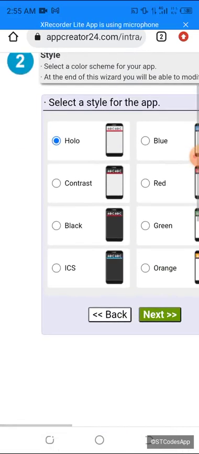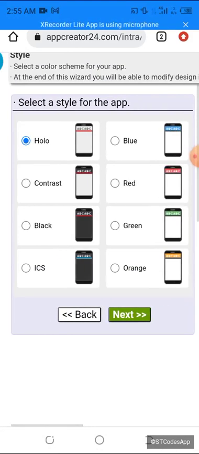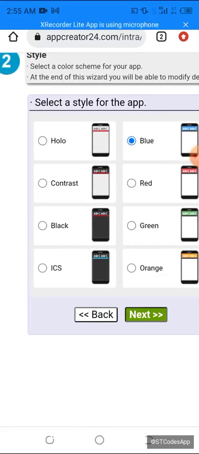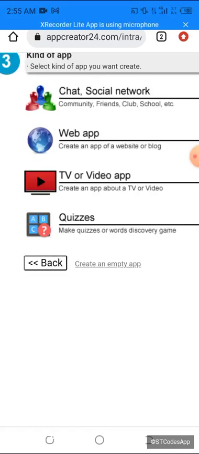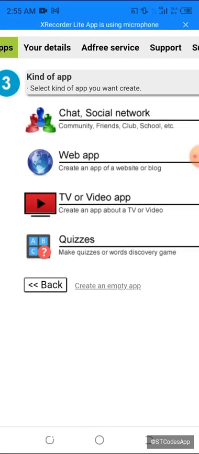You're going to choose your style, the style for your app, how your app should look. I want to go with blue. You select your app style and then you hit on next. Now you have your kind of app: chat, social media, web app, TV, quiz.